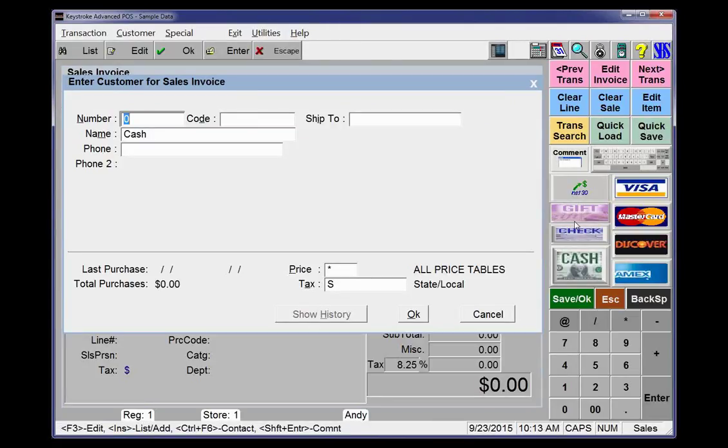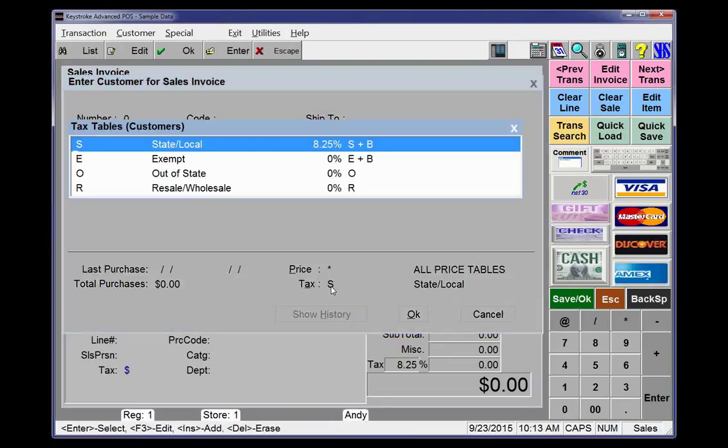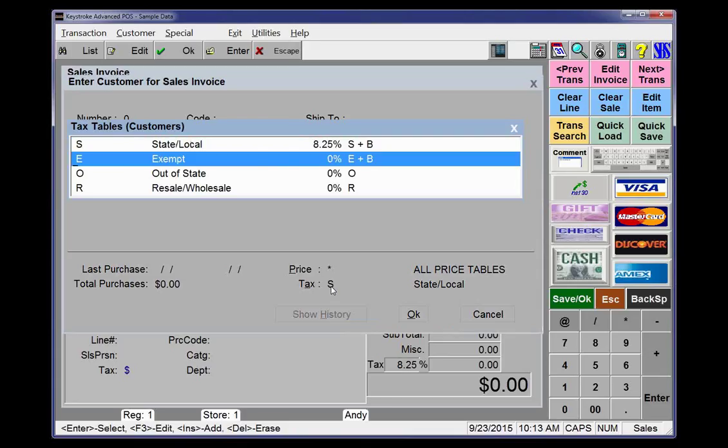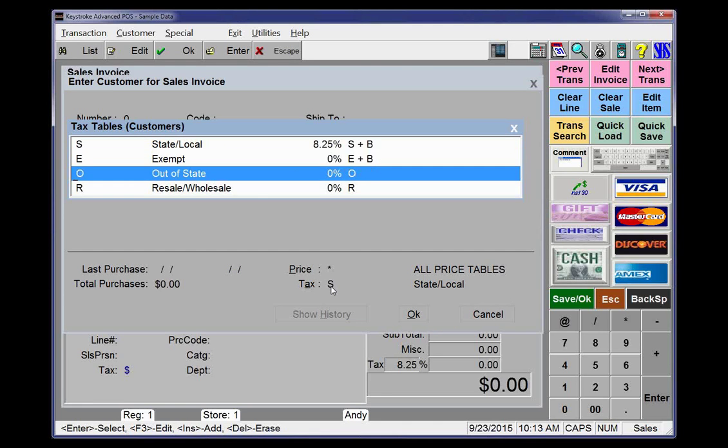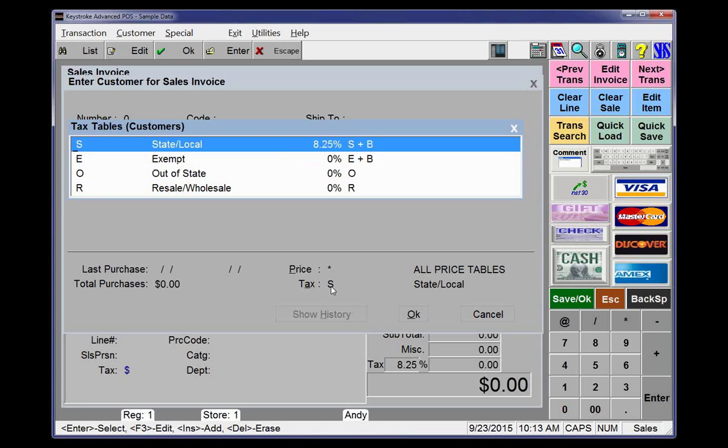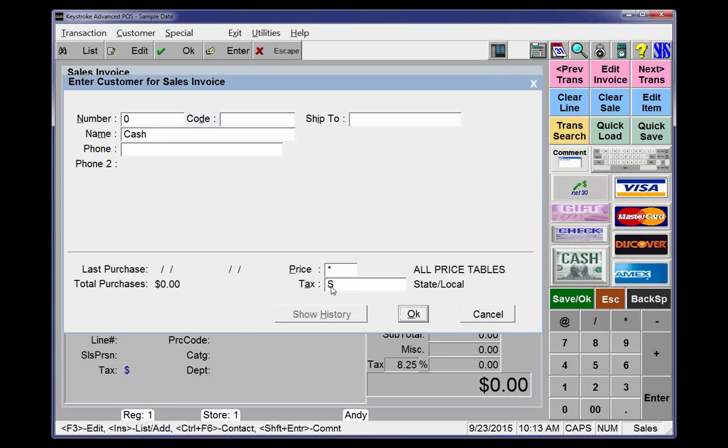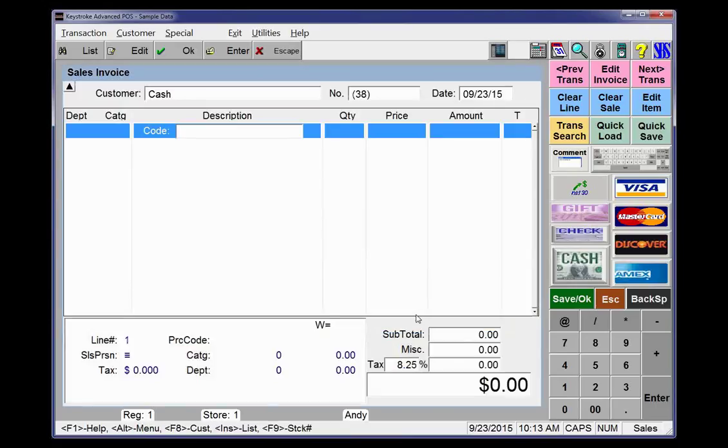So I have just jumped into Sales Manager, and notice that our default tax table is S for state and local. If you had a customer that was exempt, you could hit Insert here, and on this one transaction, select Exempt. If the customer you have set up is always exempt or always out of state, we could set up their customers. But let's go ahead and just select the default, and we'll show you how the bottle deposits work, and then we'll go into exempt customers.